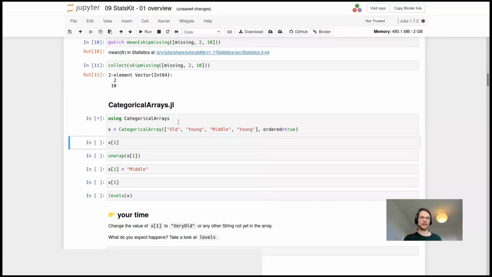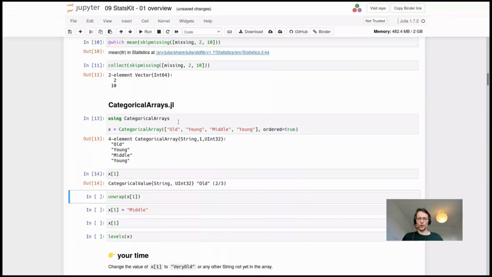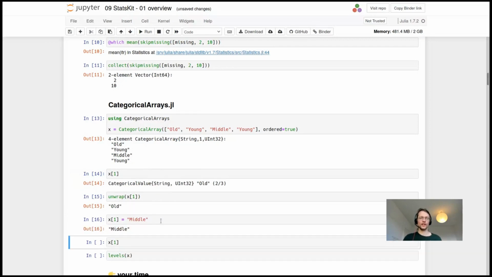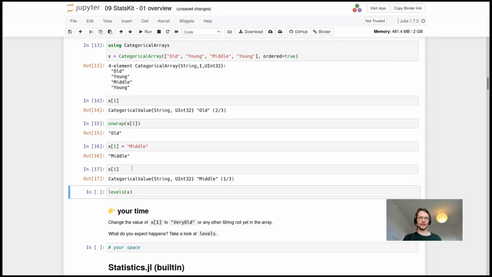We can inspect this. In Julia, unlike Python or R, you start with 1, so the first element is index 1. And as you see, it won't return a string, but a categorical value, and this is the special support here. You can access the original value by calling the unwrap function, and you can also write new values onto it. You see it just works, but you can wrap it into a categorical value.